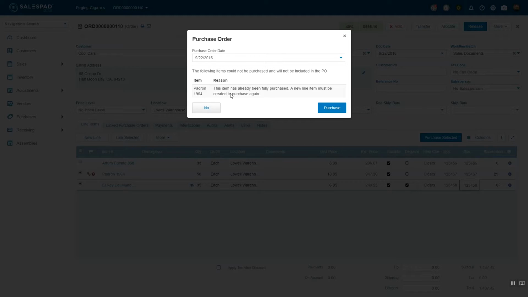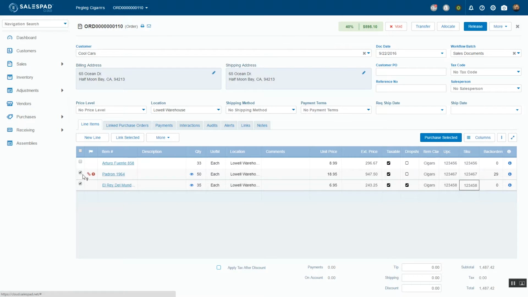I can now select this line item, click purchase selected. So you notice I did get an error message. It tells me that this item, the Padron 1964, has already been fully purchased. So I'd have to create a new line item to allow it to be purchased again. So I'm going to say no, I don't want to do that. And again, it's because I had both of the boxes checked on the left-hand side. So now I'm going to uncheck the Padron line item and only select the El Radio Mundo.